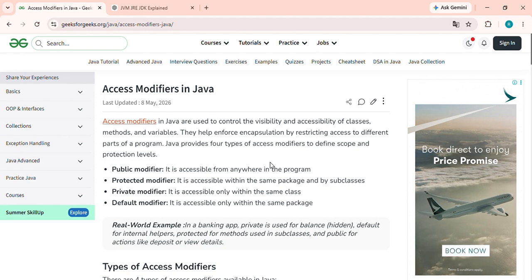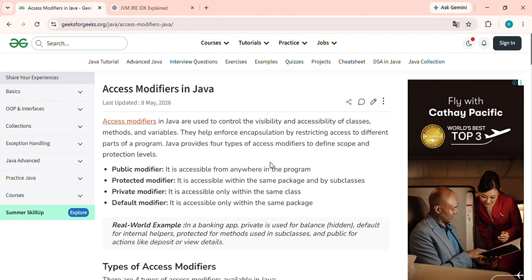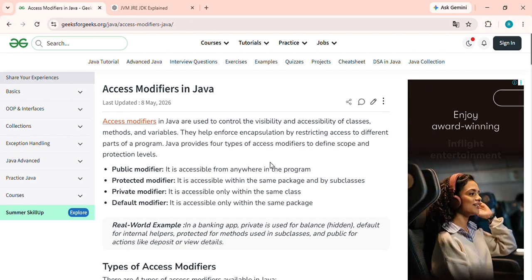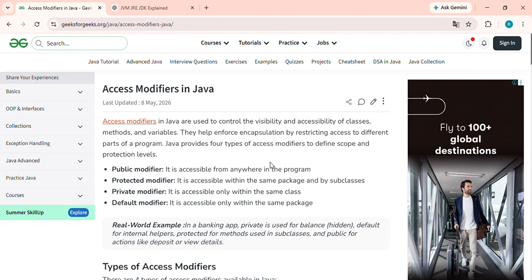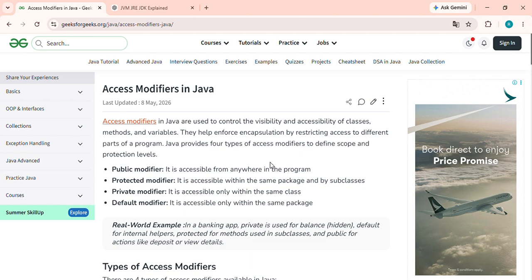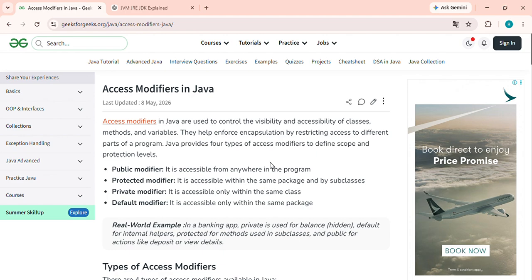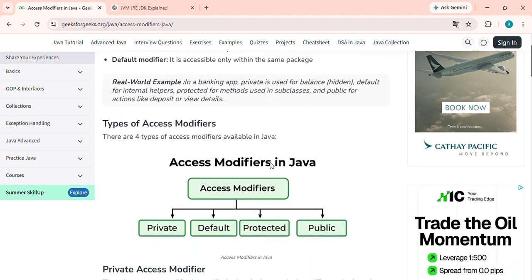There are some restrictions. For example, if you have created one method or one class, only within the package can we access it, but subclasses can't access it. If you see protected, we are able to access it at the subclass level. So these are the access modifiers in Java, guys.